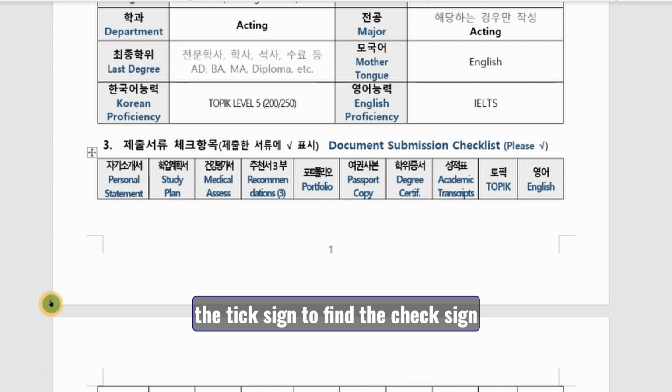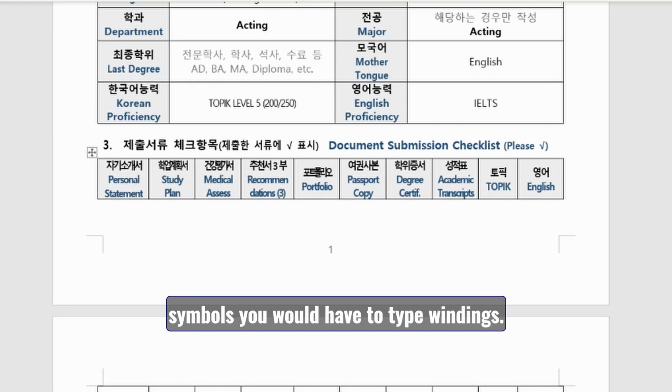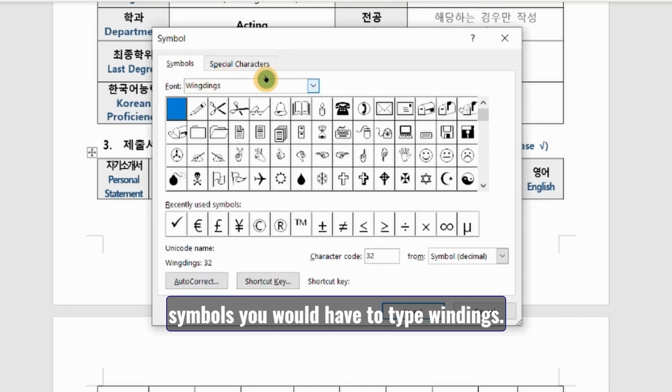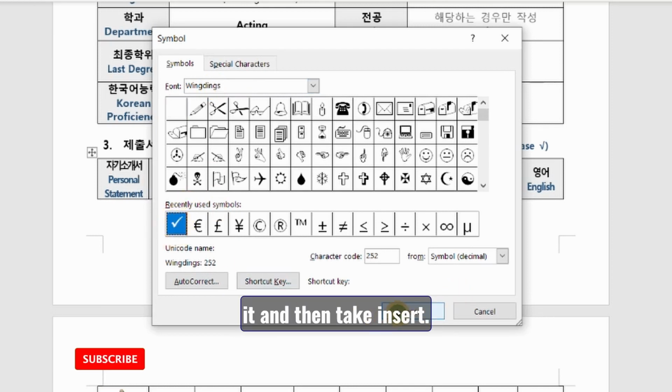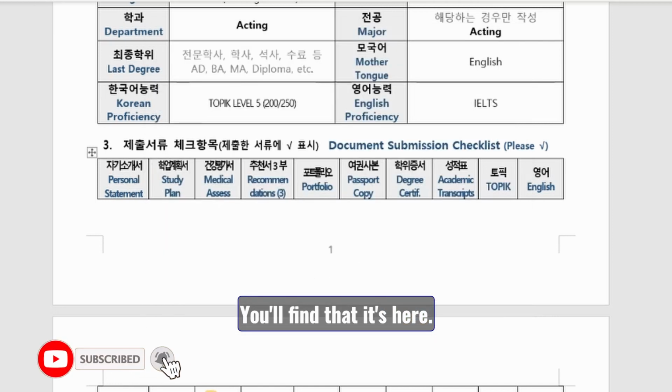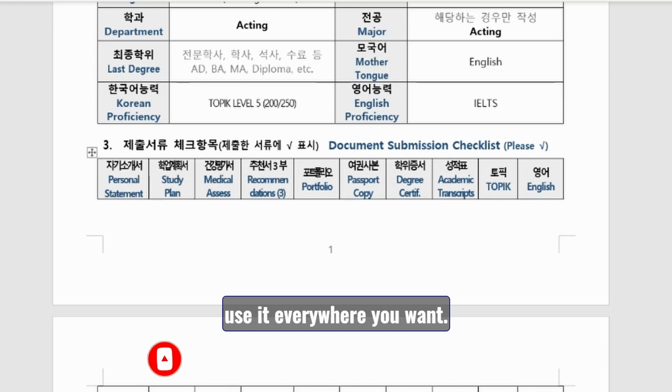To find the check sign, you need to go to insert, and then here you would find symbols, and then more symbols. You would have to type Wingdings. Once you type Wingdings, you would find the sign here. All you need to do is take it and then click insert. You'll find that it's here. You can now copy it and then use it everywhere you want.